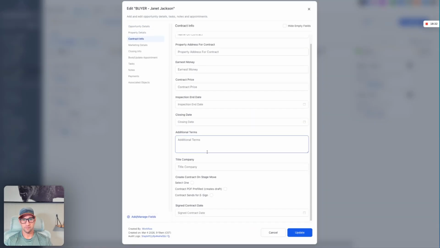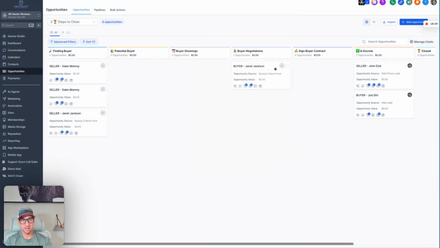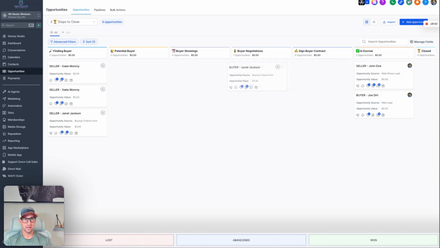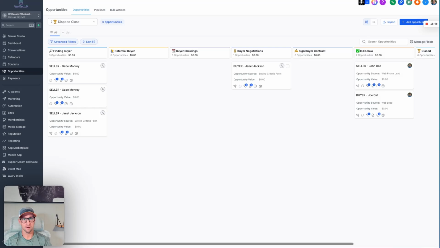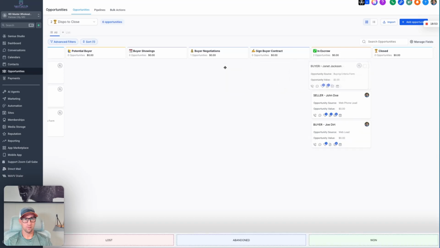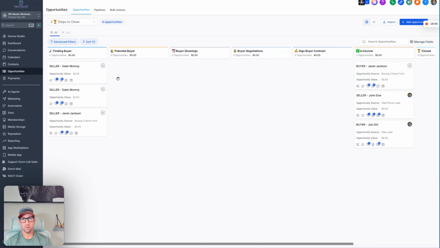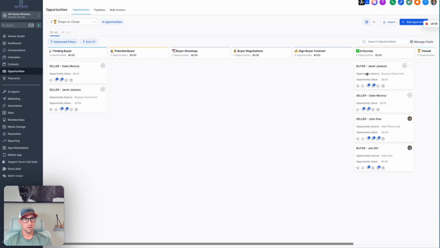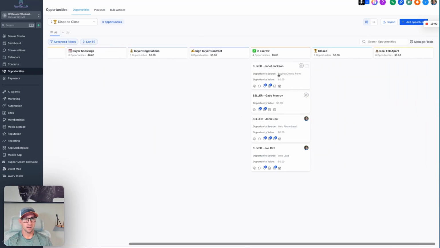We do that by filling out this information here and then selecting whether we want a PDF or e-sign contract. And then we have an automation on the back end that when we slide it over, it will pre-fill and send that contract as an e-signature to our buyer, which is super helpful. Then once the buyer does sign the contract, we are going to move it to in escrow, and then we would also move the seller to in escrow. So then we would know we have a buyer seller match to go to close, and then it would basically just wait here until it goes to closing.